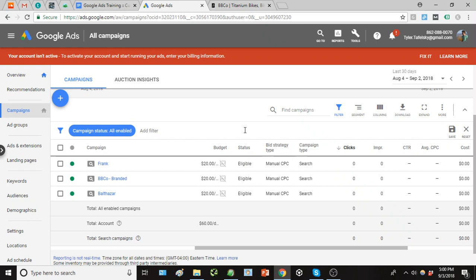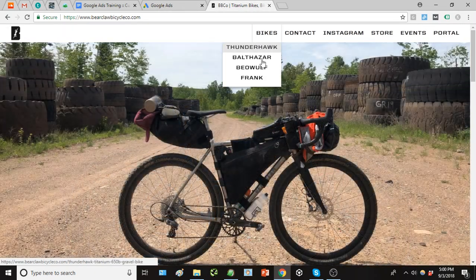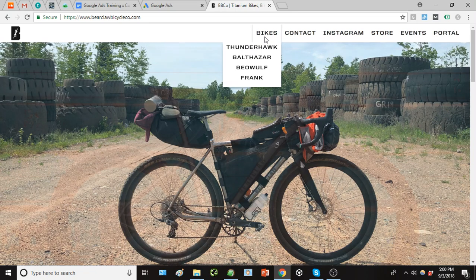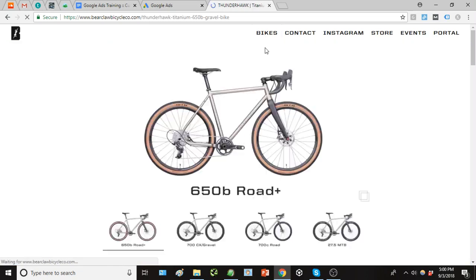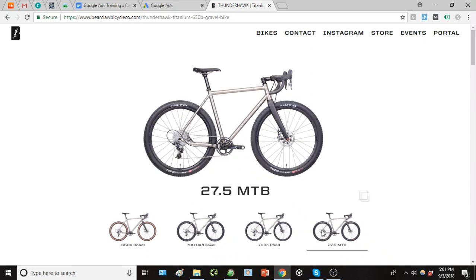In the previous video, we did some keyword research for Thunderhawk, which is Bear Claw's titanium gravel bike. Actually, it's shown right there in its bike packing form. And it should serve as a nice case study for this exercise because it's more than just one bike. It's right there a 650B all-road bike or road plus bike. It's also a cross/gravel bike, and it also serves as just a general road bike or even a mountain bike.